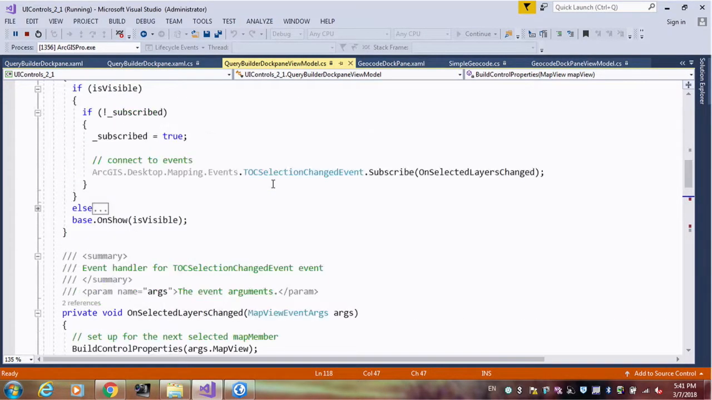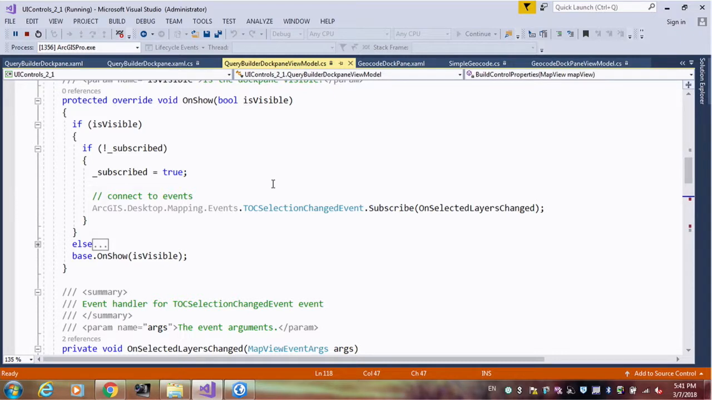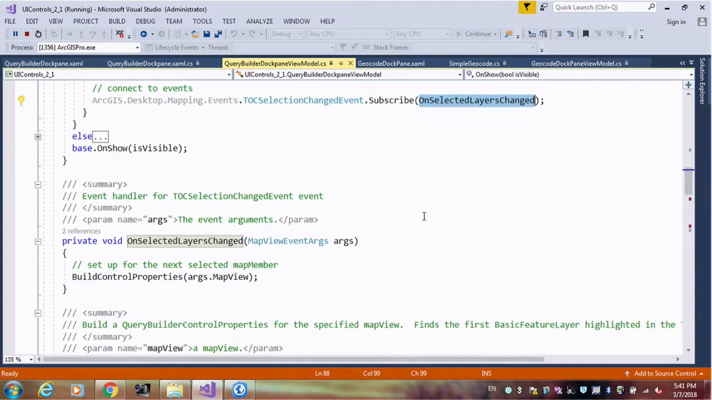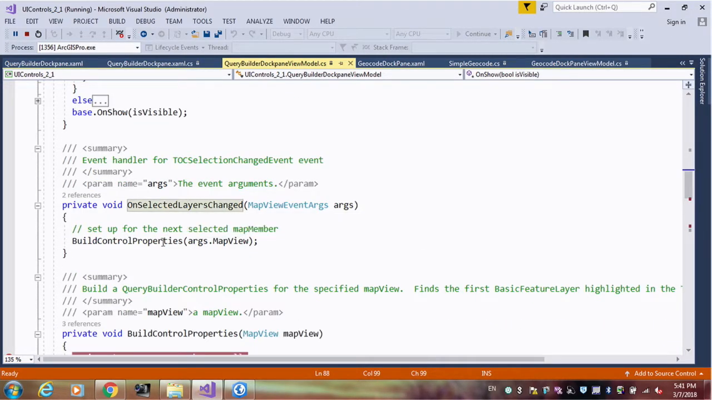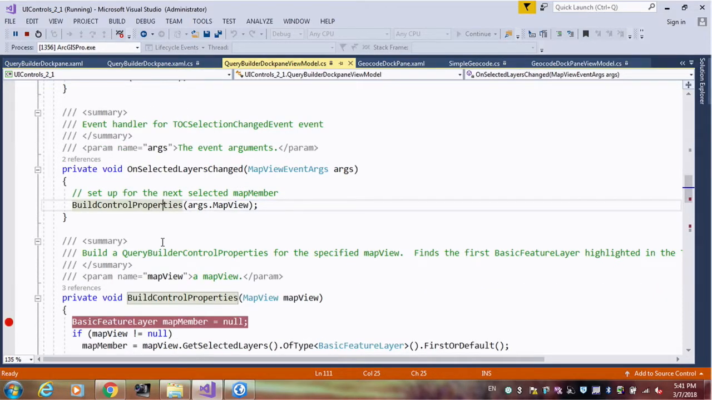Within my view model, I'm interested in trapping when a layer is selected in the TOC. So when my doc pane becomes visible, I'm going to trap the TOC selected changed event, and I'm going to trap that using this particular method. And within that method, I'm going to really configure my control.